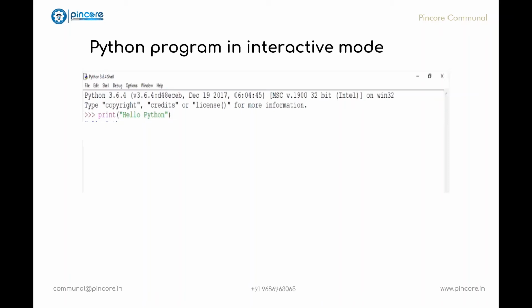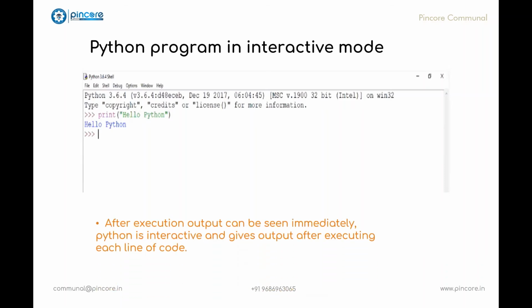Here I have written hello Python. As soon as you press enter, after execution you can see the output immediately. As said before, Python is interactive and gives output after executing each line of code. So this is called the interactive mode of Python, where after executing each line of code you will get the output immediately.